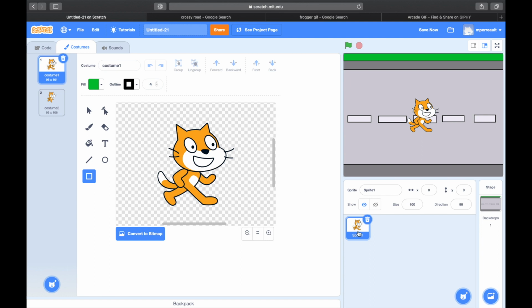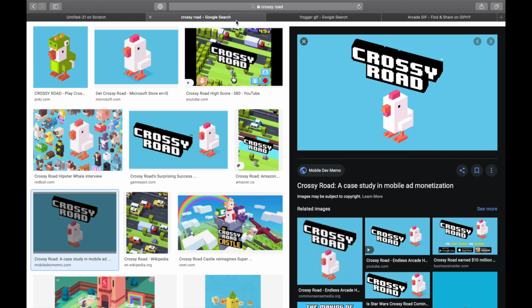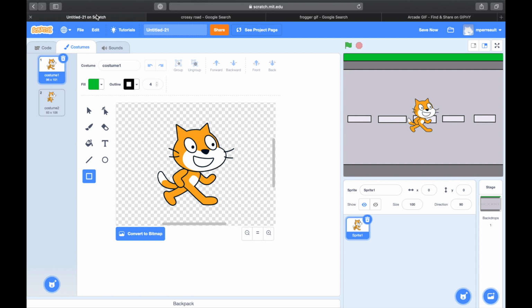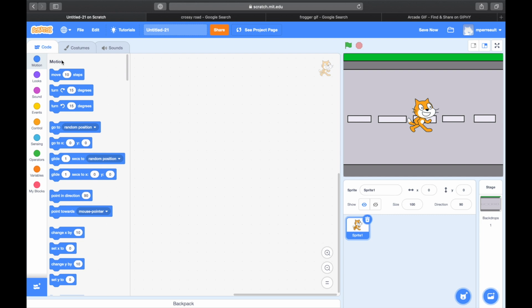But if you wanted to paint it into a frog or like this chicken guy or whatever you wanted, that's fine too. Be as creative as you want, but we're just going to focus on the coding. So I've clicked my sprite. I'm going to click here on code. And the first thing we want to do is we want to be able to move our cat back and forth using the arrows. So how do I do that, Quinn?